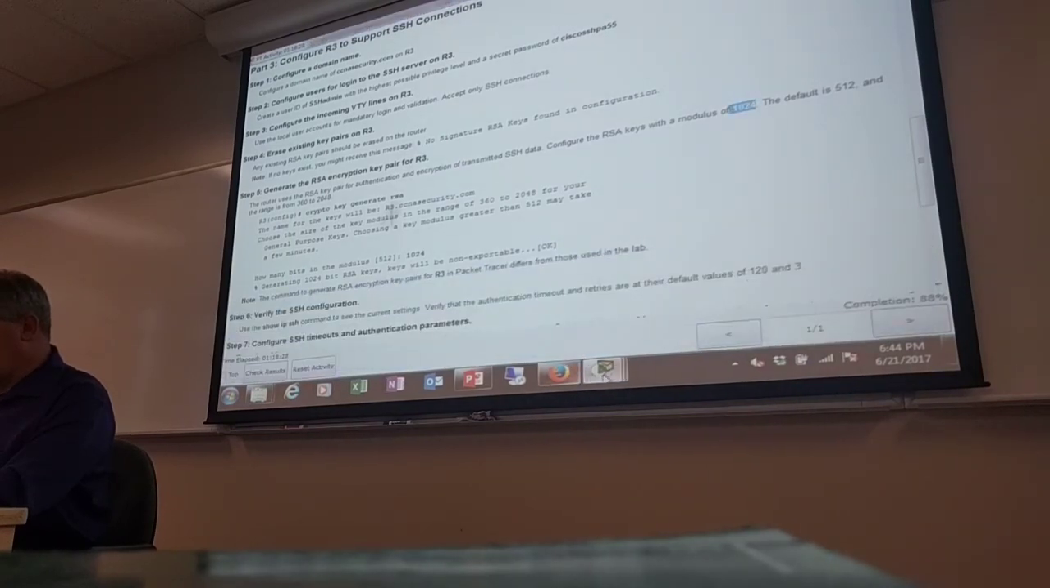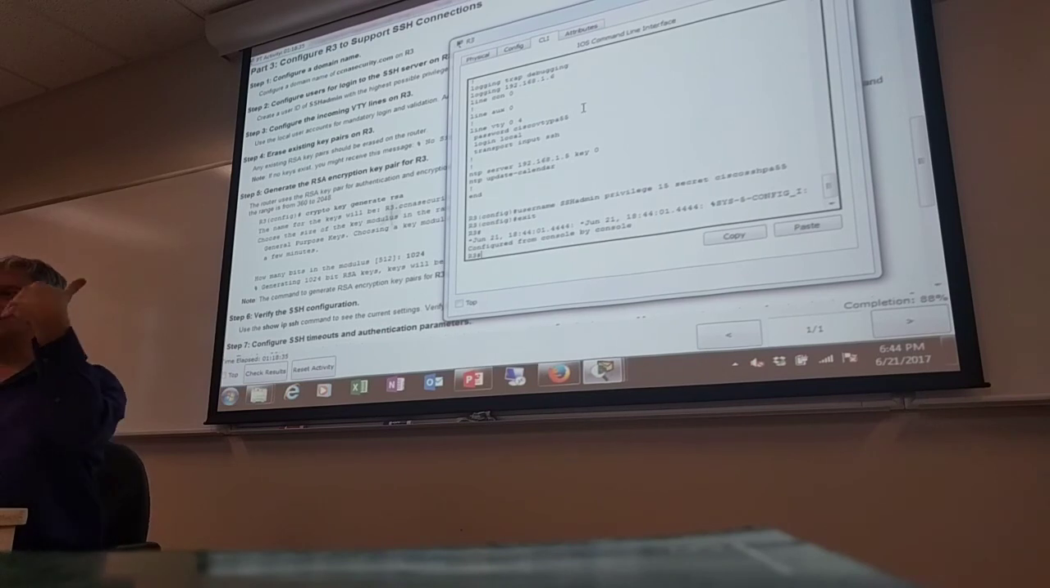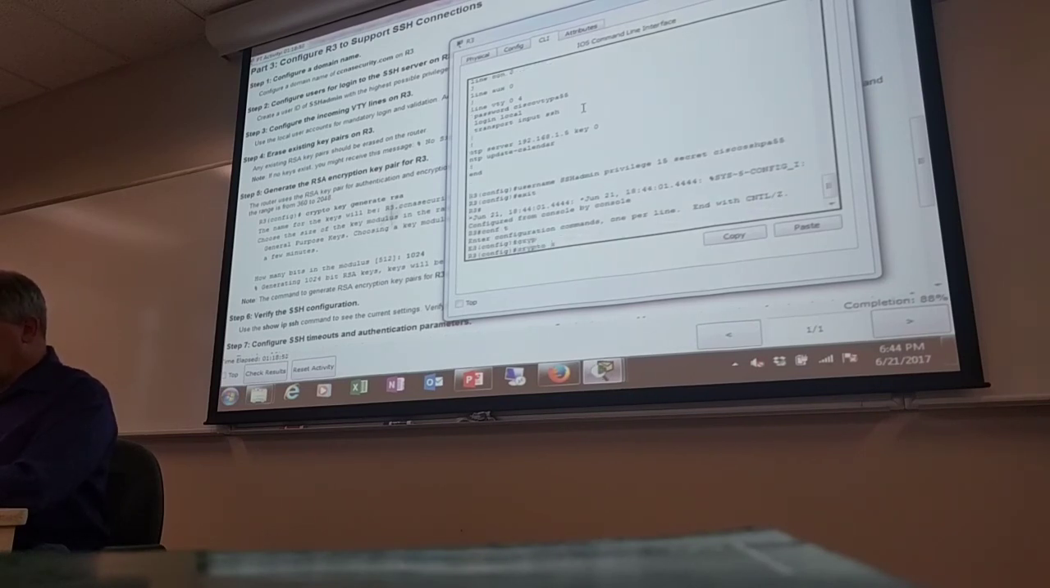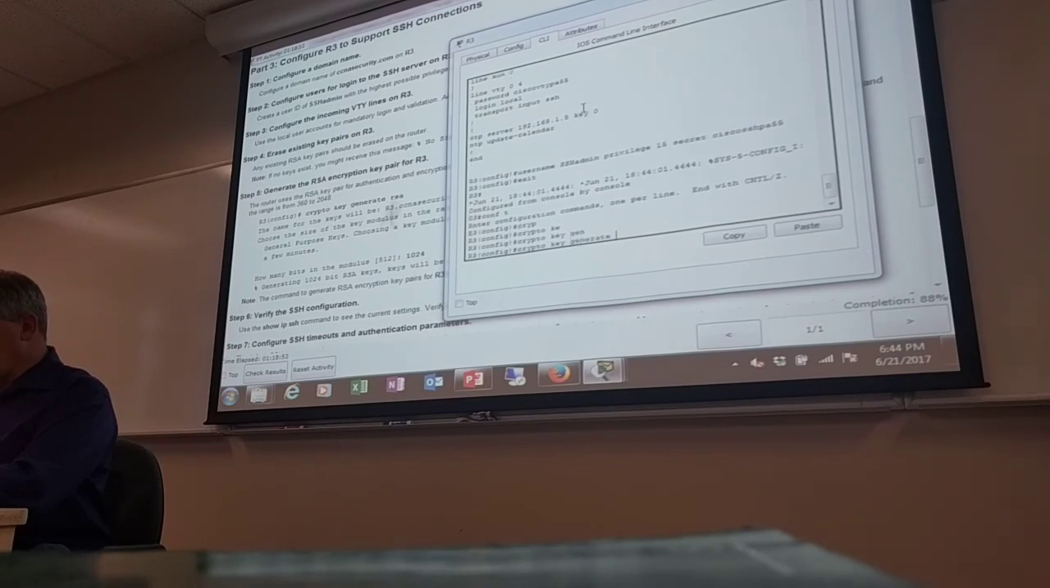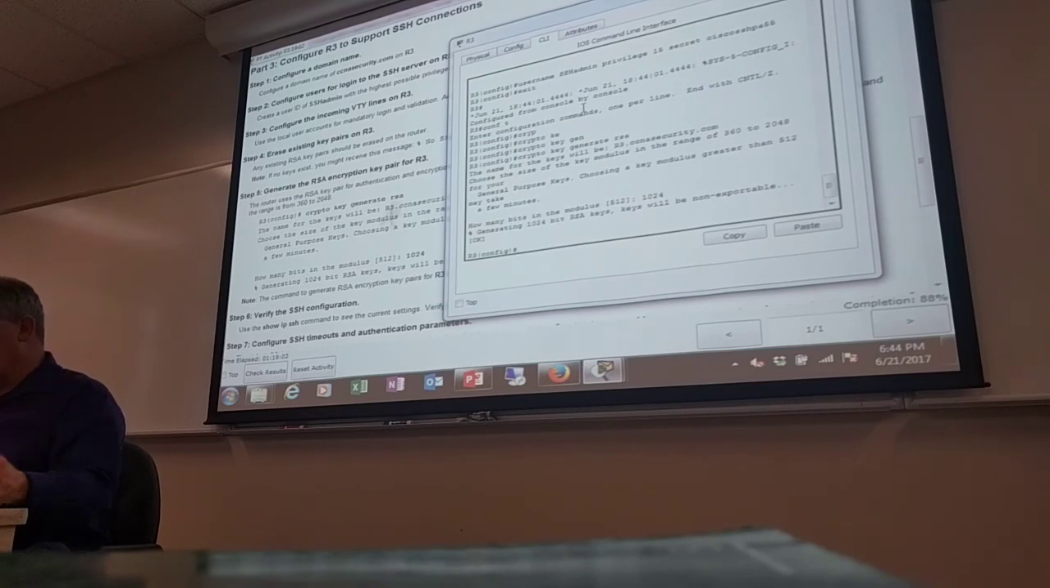Here's how we do that. R3. Alright, I'm going to exit out of global configuration mode because this has to be done in privileged exec mode. Okay? I'm sorry. It is done in global configuration mode. My platform is mixed up. So crypto key generate RSA. What do you want your modulus to be? I want it to be 1024. Alright, it'll take a second.